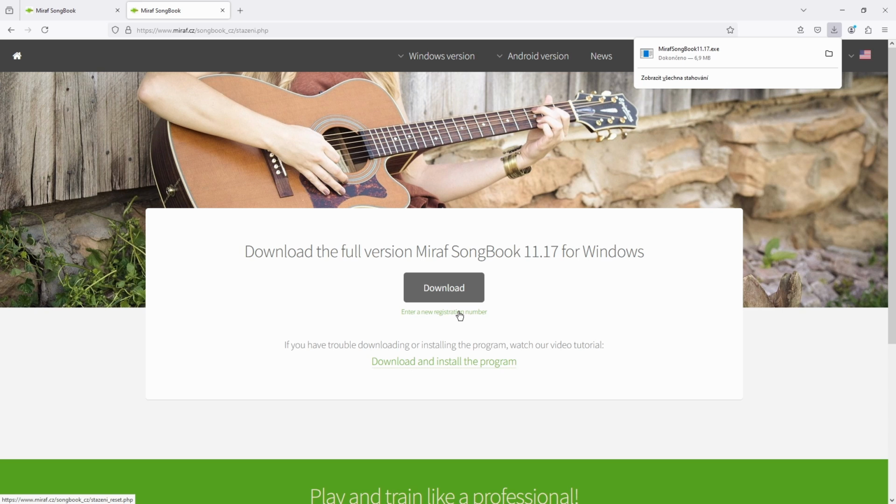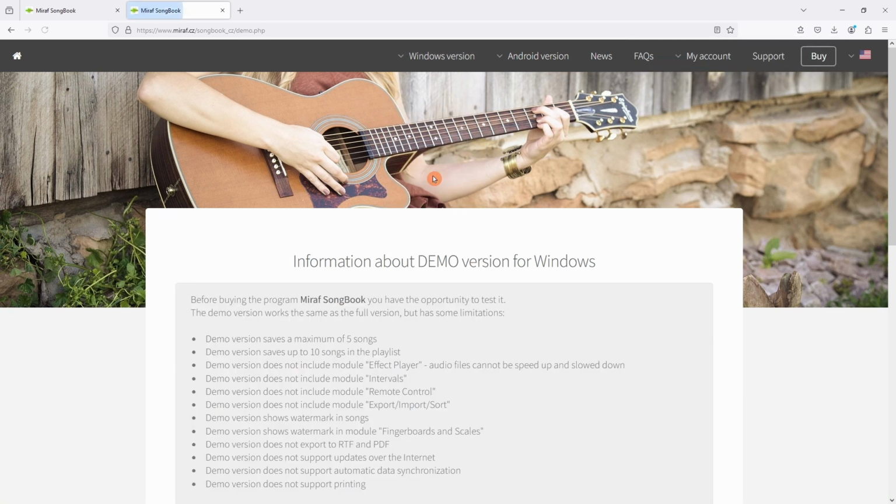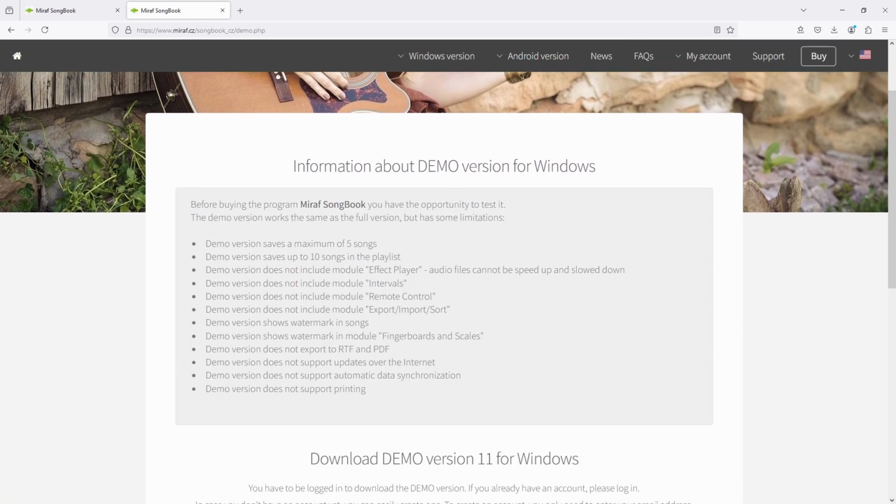If you need to enter a new registration number or have multiple versions, you can do so using this link. If you encounter issues with downloading or installing the program, we provide a simple guide here to help with the process. The next tab for Windows is the Demo Version Download.